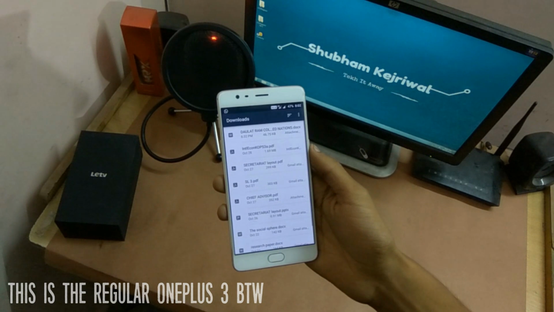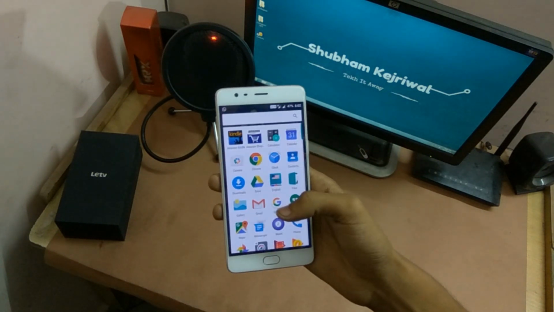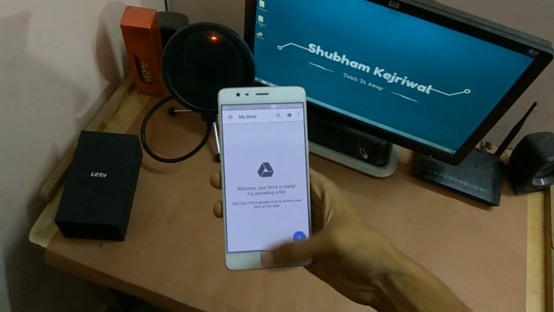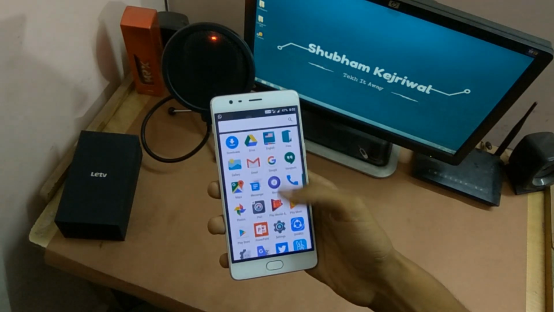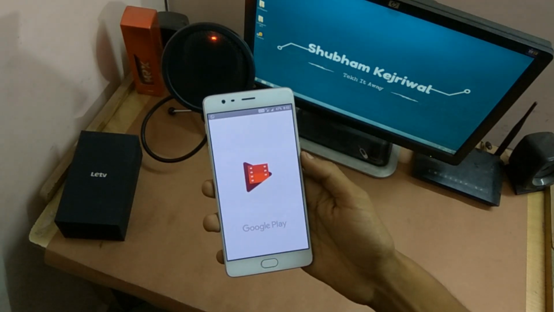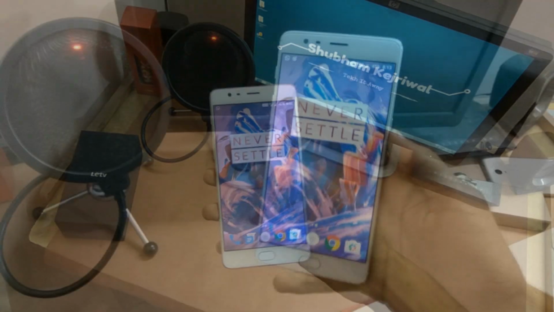The OnePlus 3 itself was a very efficient smartphone, and upgrading the processor from the 820 to the 821 would definitely increase its power efficiency even more and would give a more fluid experience of the UI and the gaming on the OnePlus 3T, which was already pretty fluid and smooth on the OnePlus 3 itself.